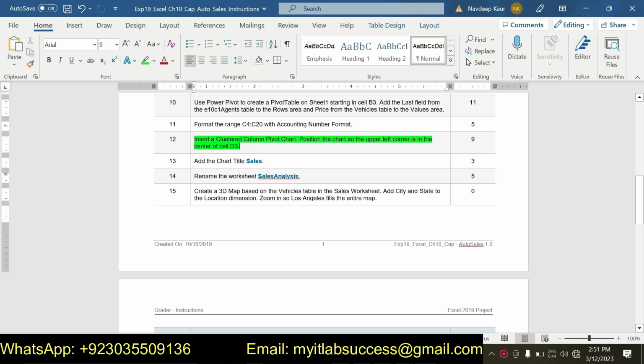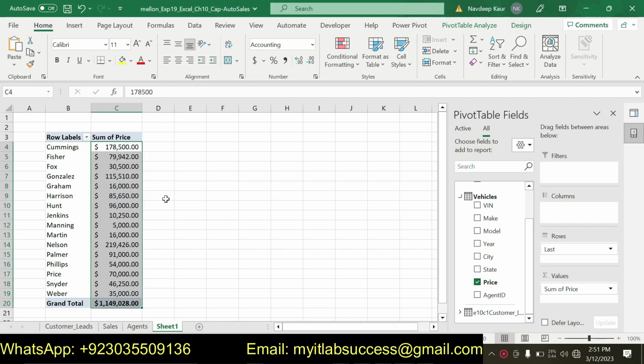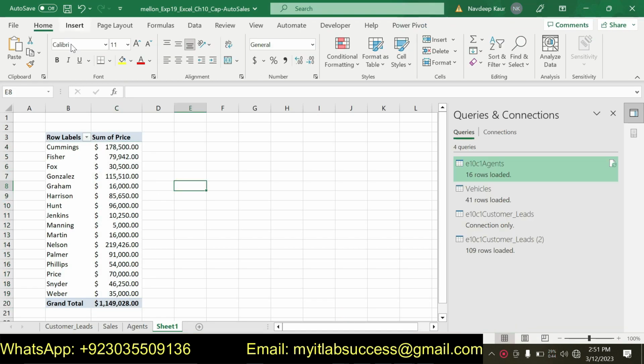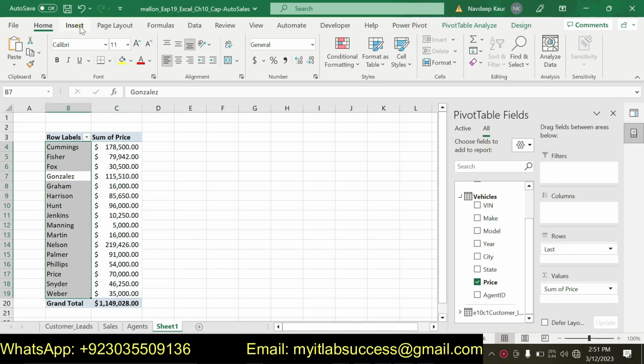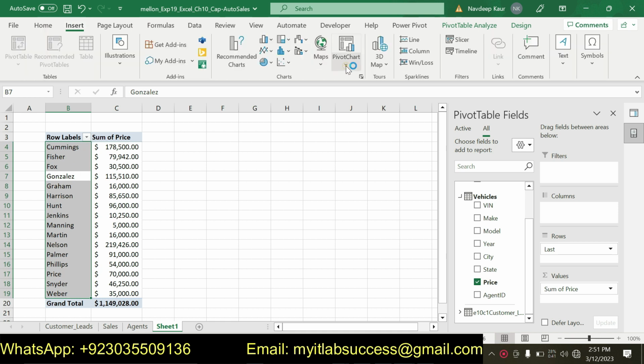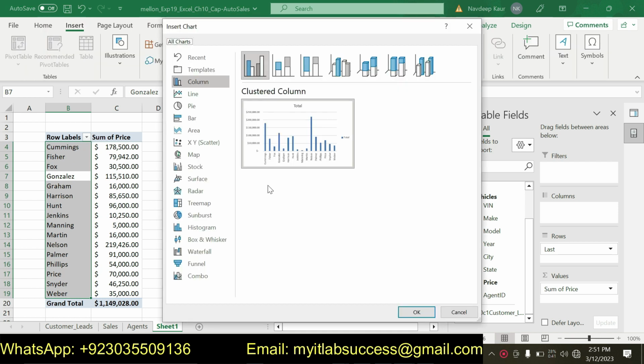So we are supposed to insert a cluster column pivot chart, position the chart so that the upper left corner is in cell D3. Let me insert the cluster column pivot chart. Just click on the insert tab, and this is the pivot chart. And we are supposed to insert the cluster column pivot chart.